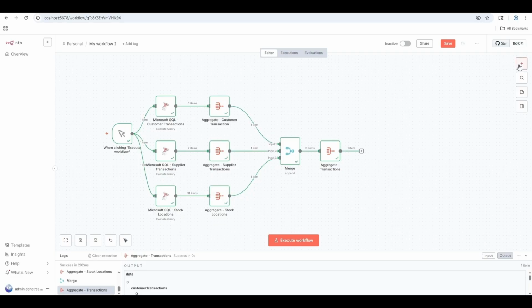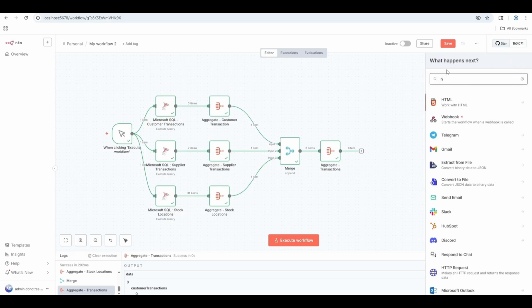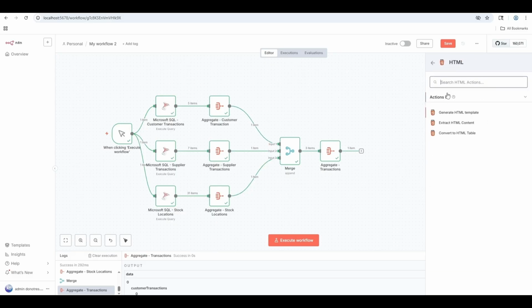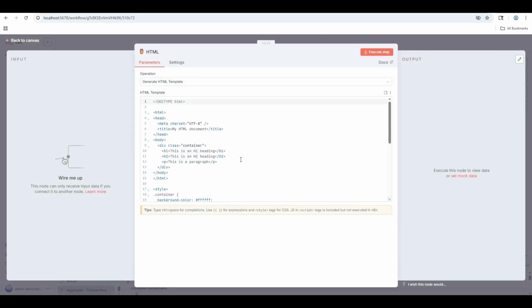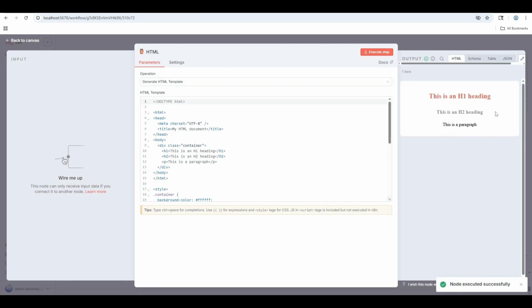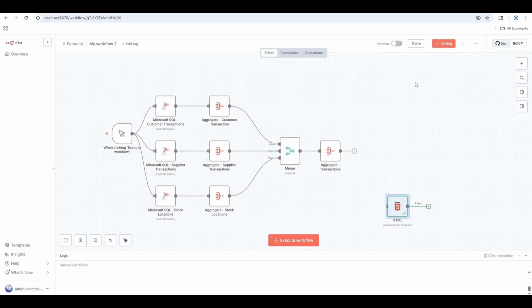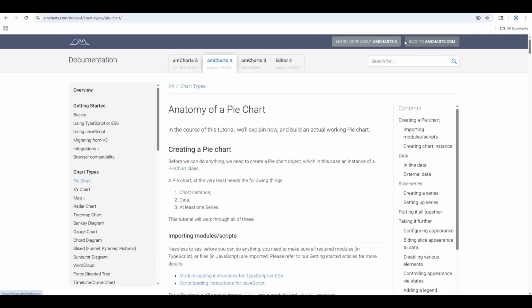So the first thing that we're going to need to do is to create an HTML template. So we're going to select generate an HTML template. We're going to add that to our node. It gives us some example HTML here. So we're going to go ahead and save our workflow. We're going to connect this to our aggregate output. And we're going to head on over to the Amcharts documentation.